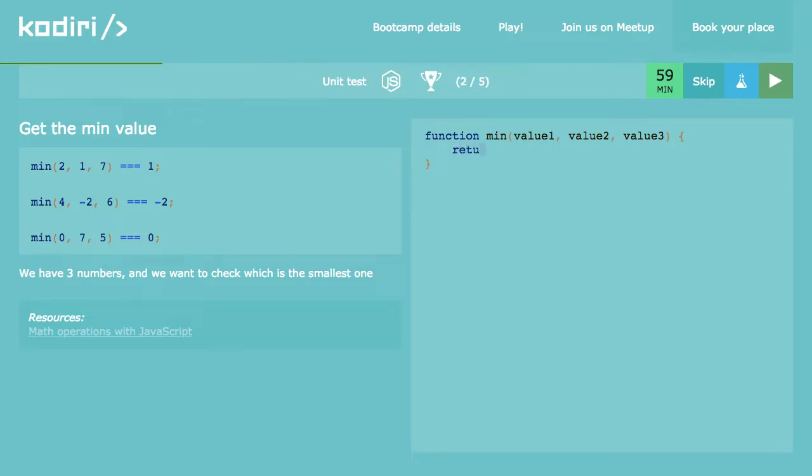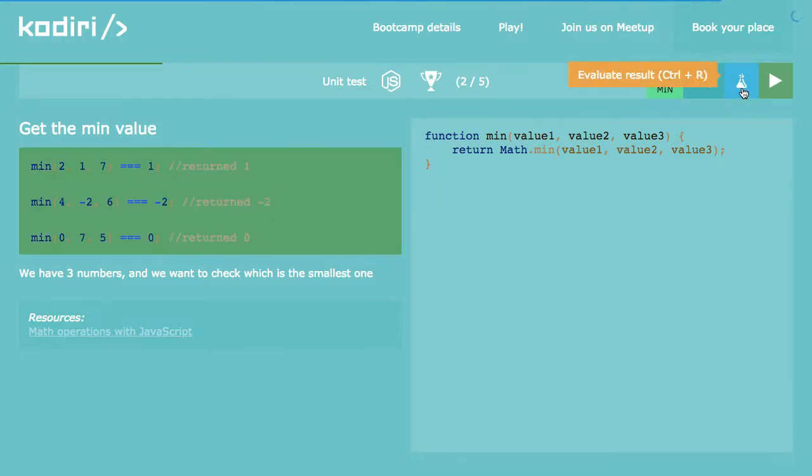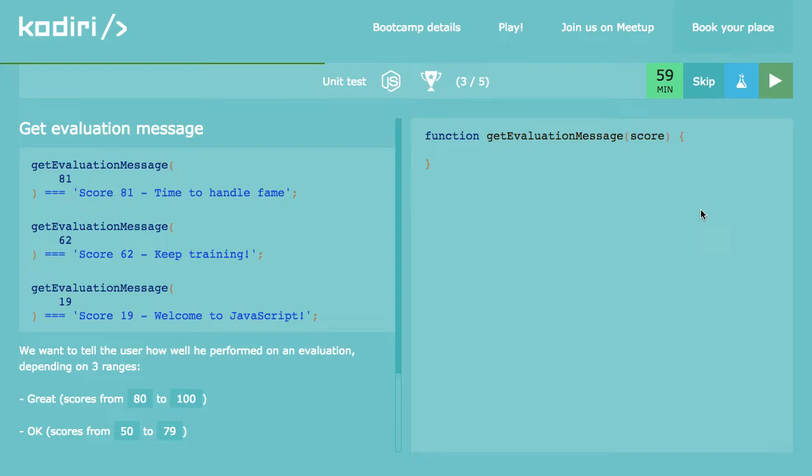Math.min, exactly. So we can do Math.min, value 1, value 2, value 3, and that's it. If we wanted to get the max, we could use Math.max. It's the same principle. So let's try that. Exactly, it works. Any question?